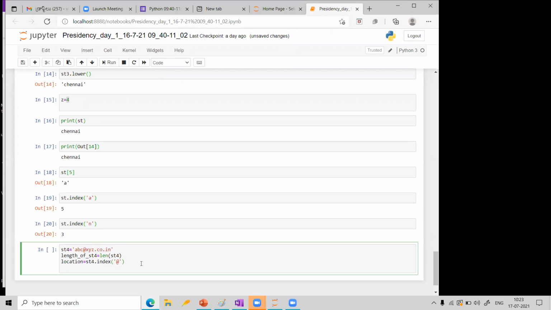So I can say print st4 from 4th location. In this example it is the 4th location, in another example it may be the 5th location. So instead of saying 4 or 5, what you have to do is location plus 1, because at location you have that @, and I wanted to print from the next character. So I am saying location plus 1 till the end. What is the end? You need not write that.